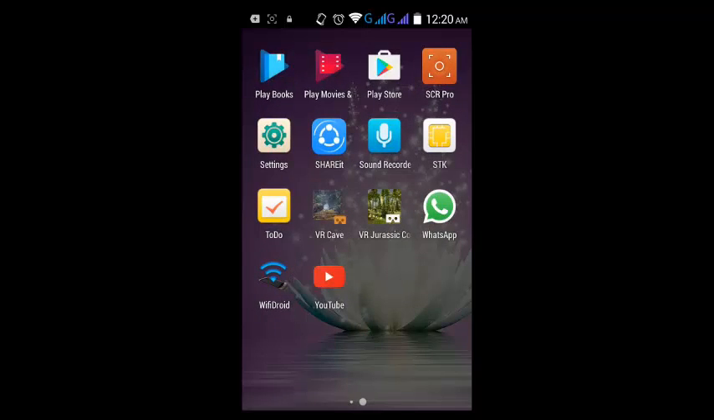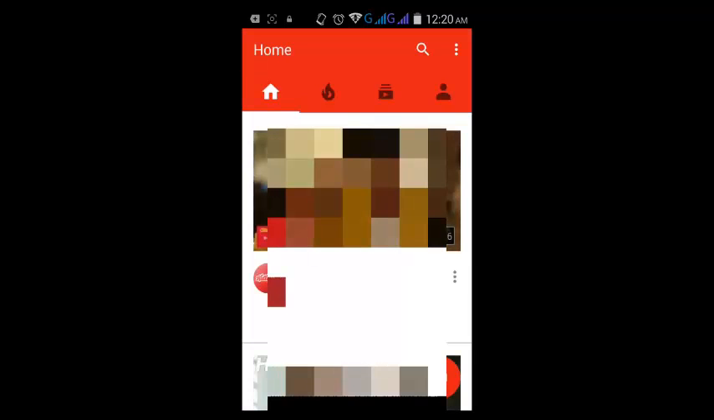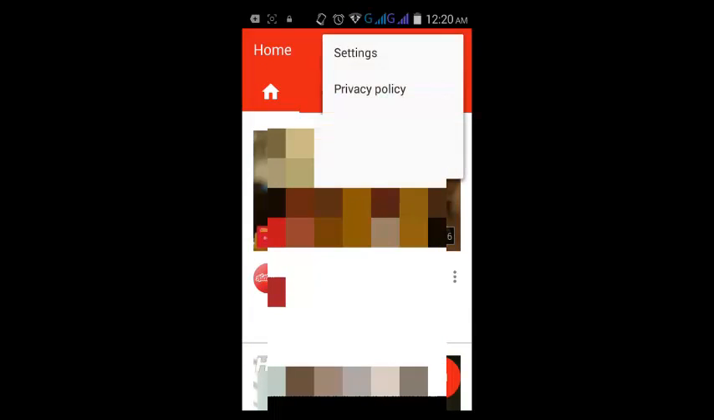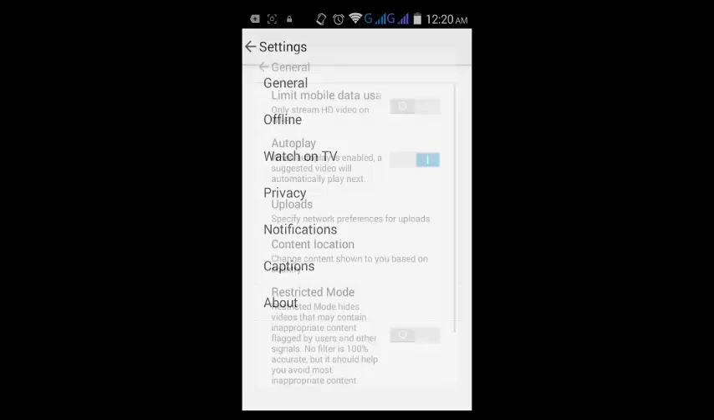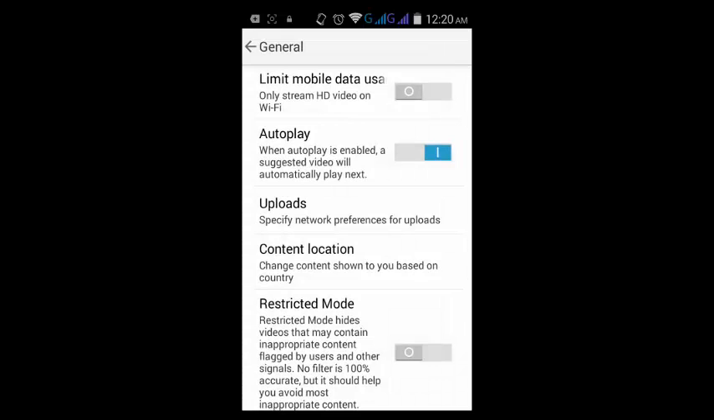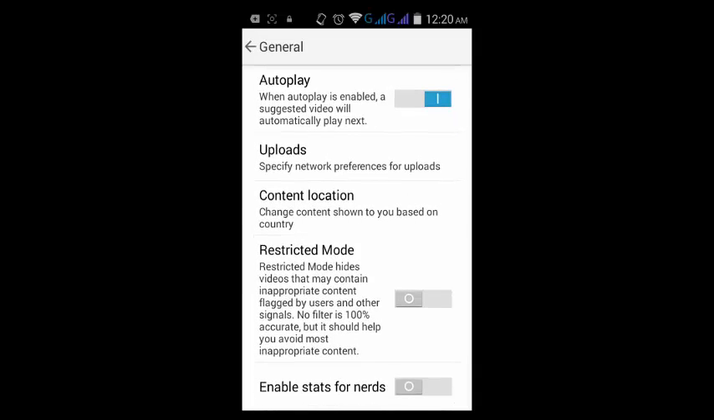First of all, just go to YouTube and make sure you are already signed in, then press this button and press settings. Under settings there are many options, and we want to go to general settings here, and here you will see the content location. Just under the content location you have restricted mode. You can click this and enable this.